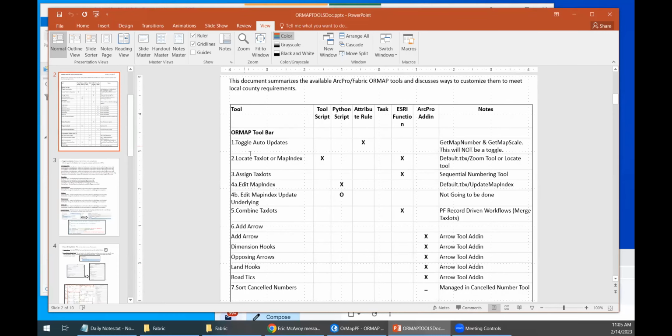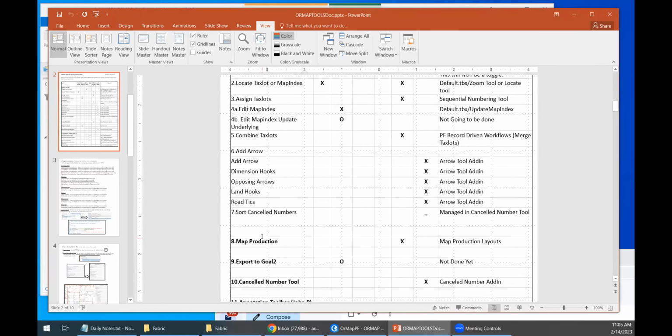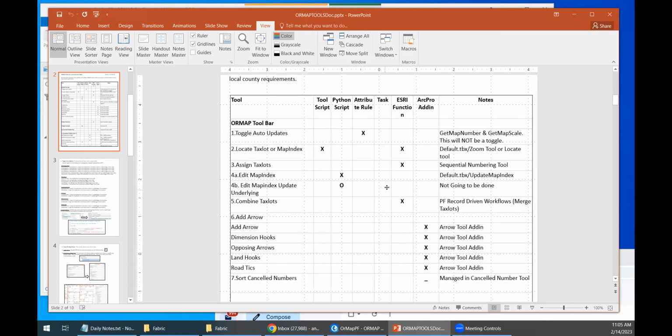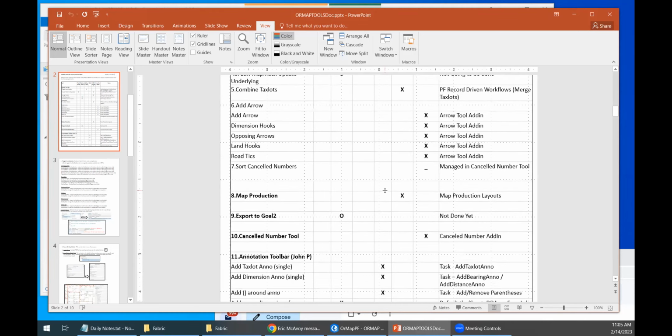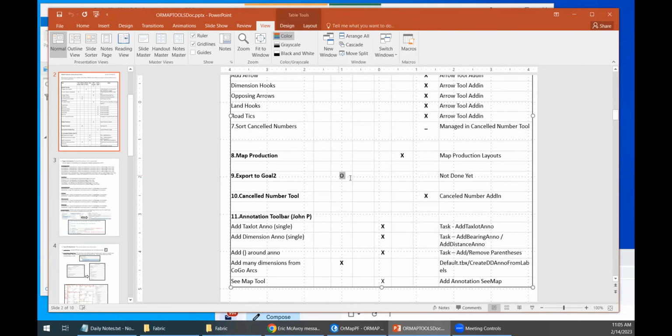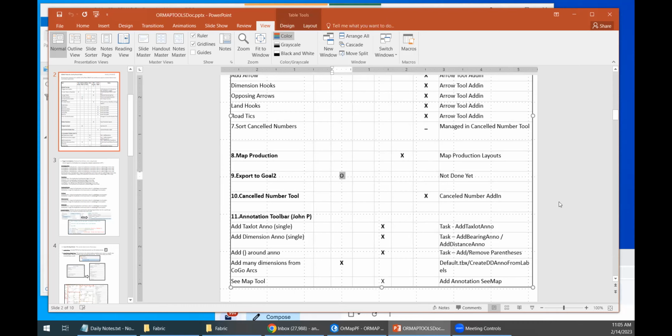So these basically are the ORMAP tools that we originally created. And up at the top is, do we have a script, a Python script, a rule, a task, if it's built into ESRI as a function, or if it's now going to be an add-in. So please look at that. That's how we're accomplishing our tasks. The only task that isn't done yet is the export to gold tool, which we'll get to.